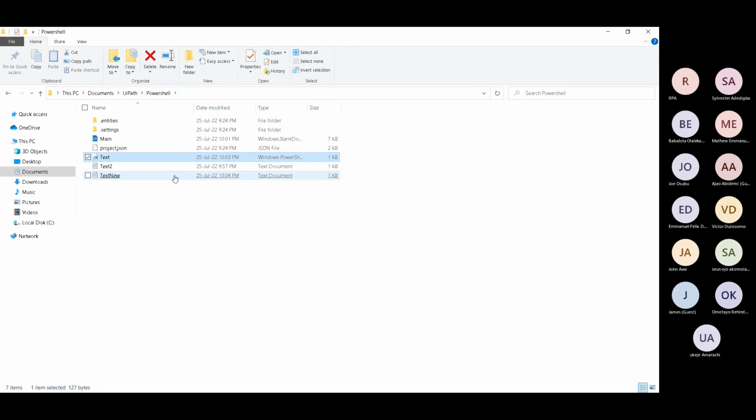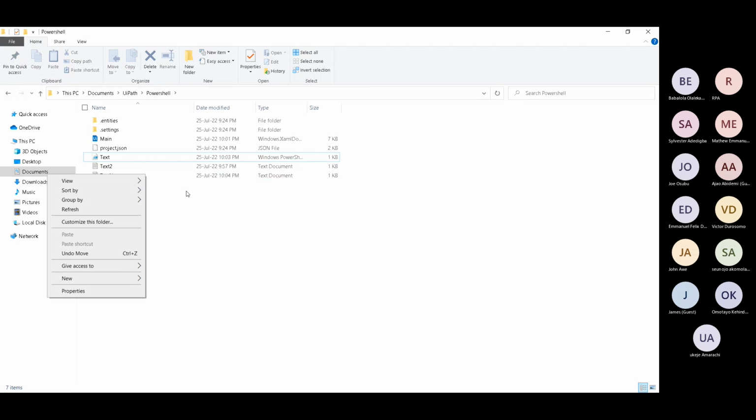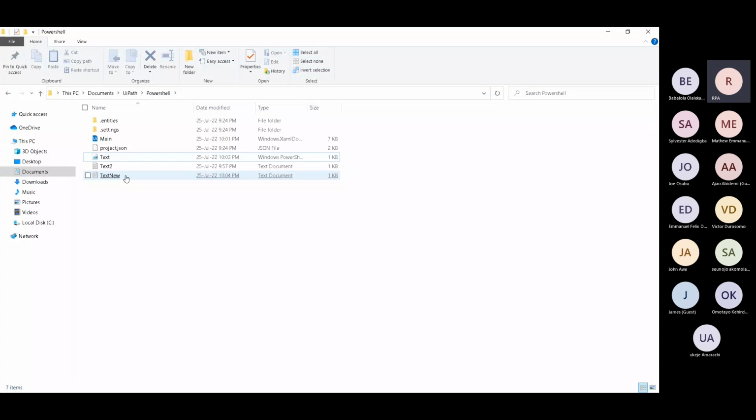So you can see, sir, it's working on the PowerShell. It's working. It created a new file. This is the new text file. It has created it. Okay, refresh and let's see.